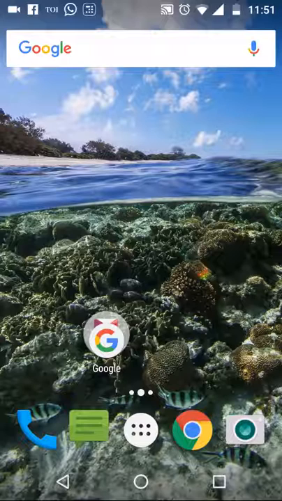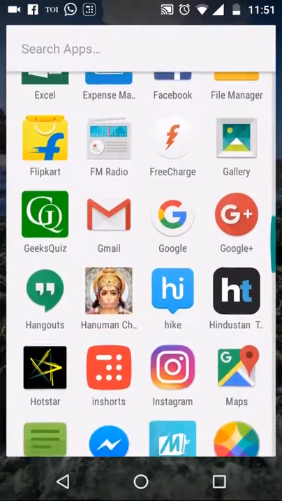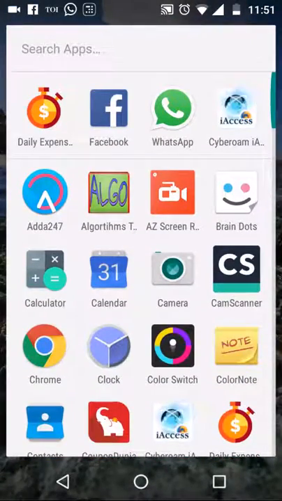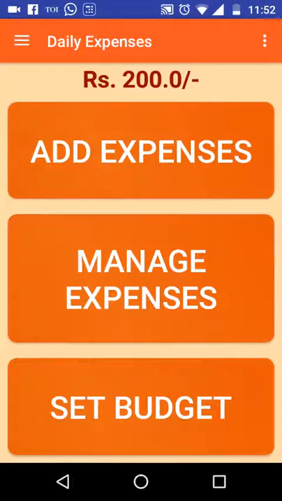This daily expenses app has many features, so let's have a look at these features. So this is my Android phone on which I have already installed this daily expenses app. This is the logo of my app, so I'm gonna open this. So this is the front page of my app. My app generally has three components. One is to add expenses, another is to manage expenses, and one is set budget.